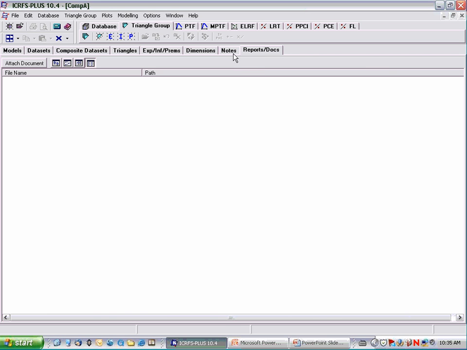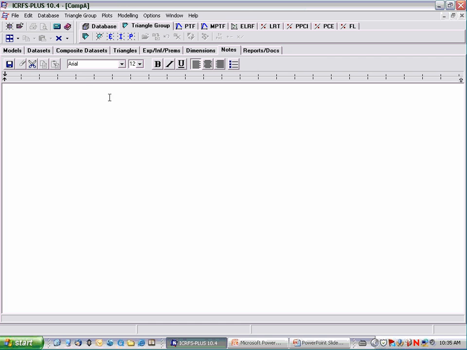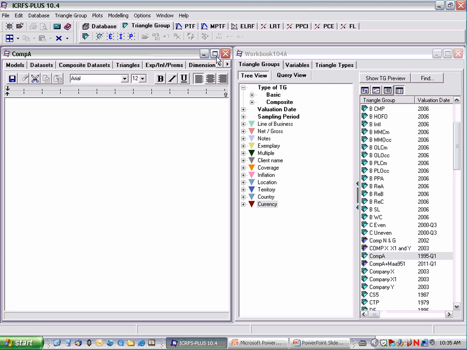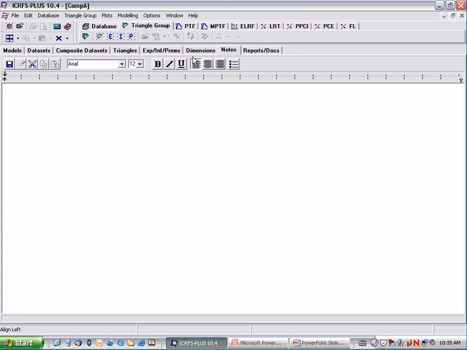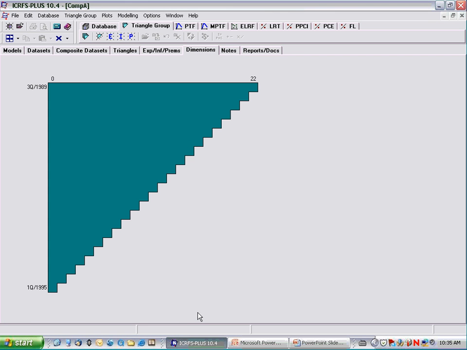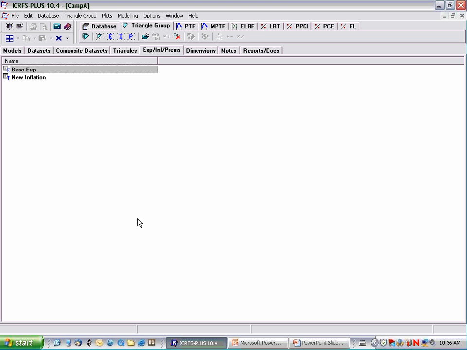You also have a set of notes. You can type anything there. It's like a word processor. You can copy and paste. But remember that anything you copy and paste into the notes resides inside this triangle group. Then you've got dimensions. That would be the dimensions of each array in the triangle group. This is quarterly by quarterly data. You've got vectors for exposure, inflation, and premiums.